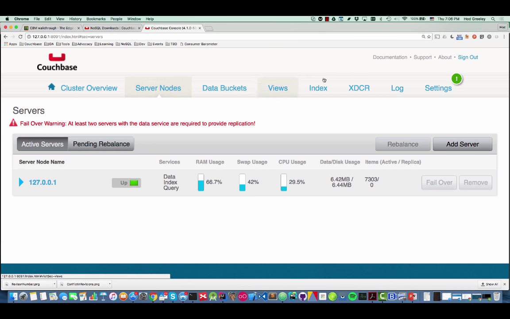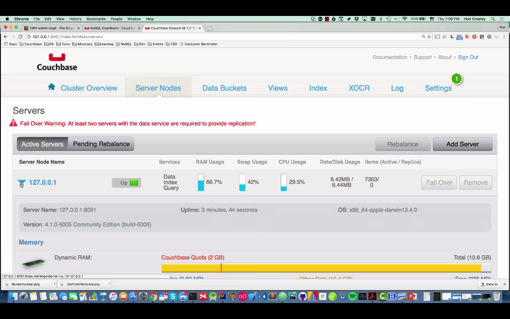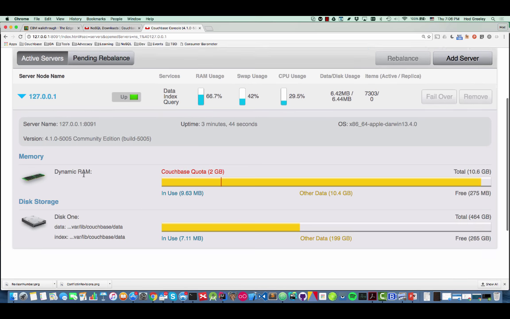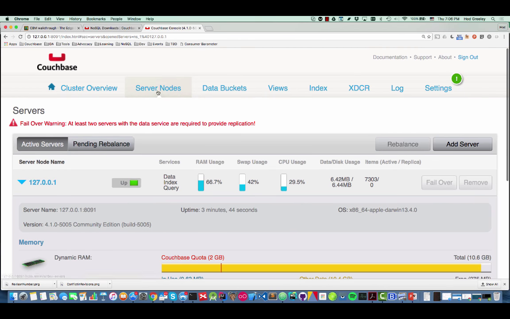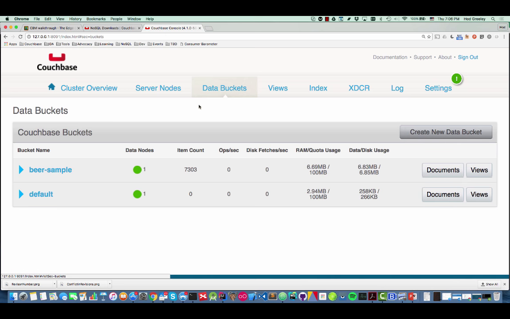So right now, just to kind of explore this interface, we have one node, the localhost node. You can get some information on what's going on there. Fujio is going to show you some cool things with node failover and a multi-node system. The buckets, so we have the default one that I mentioned, and then we have the beer sample bucket.